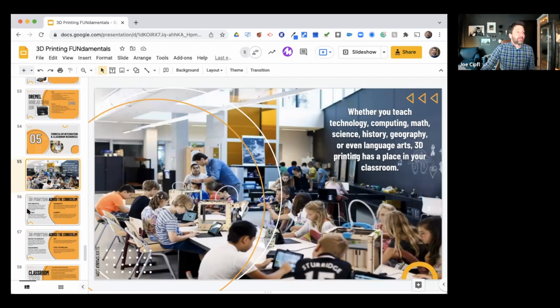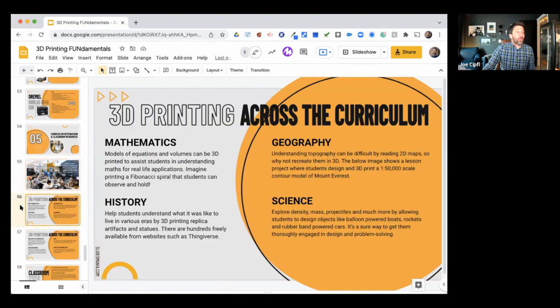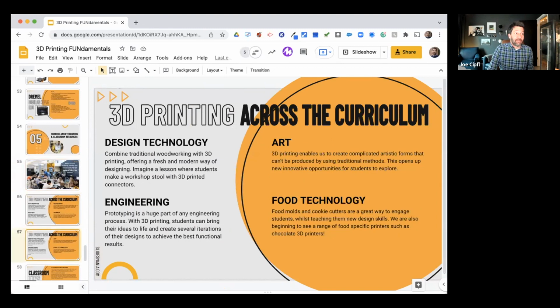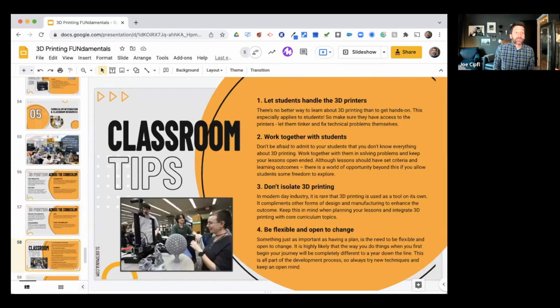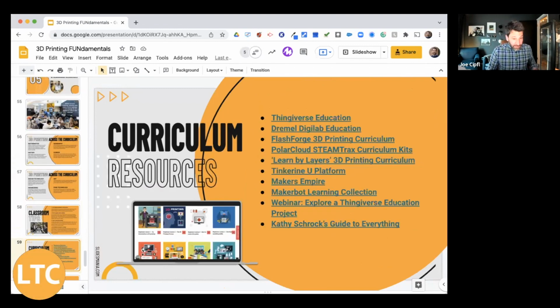So I've got some recommendations for integrating across the curriculum here on slides 56 and 57. I've got a few classroom tips on how to better provide those hands-on experiences with 3D printing on slide 58. And now I've got some curriculum stuff for you as well.